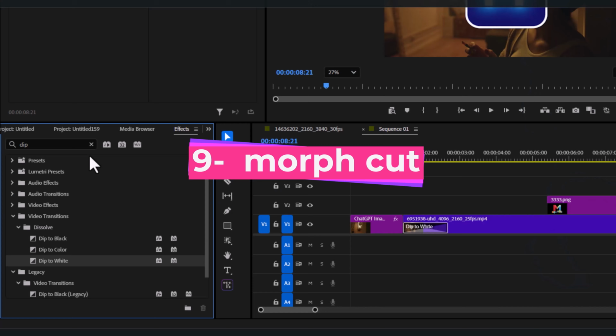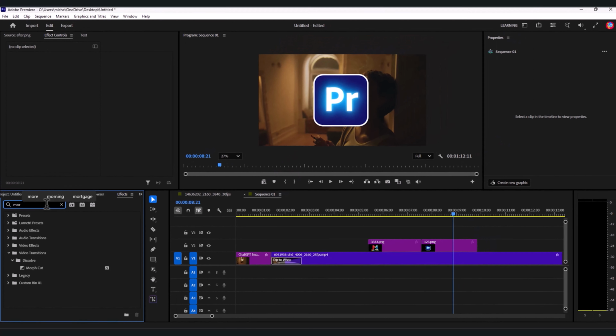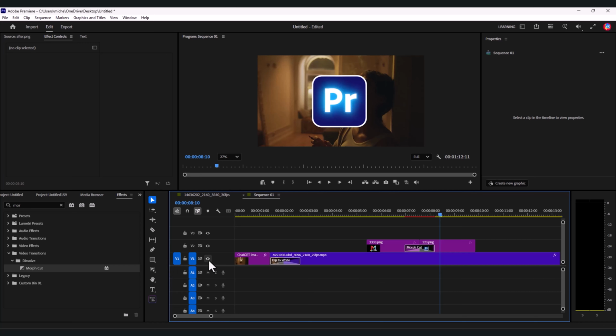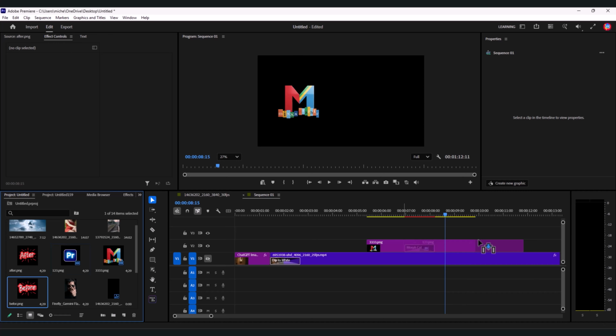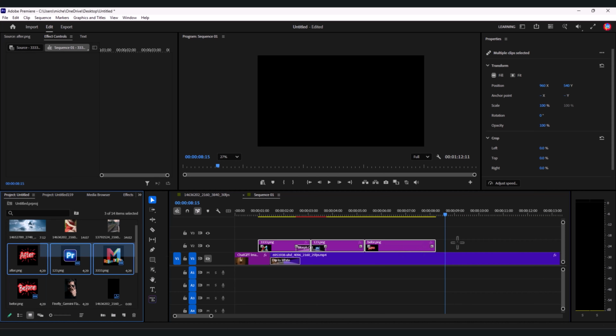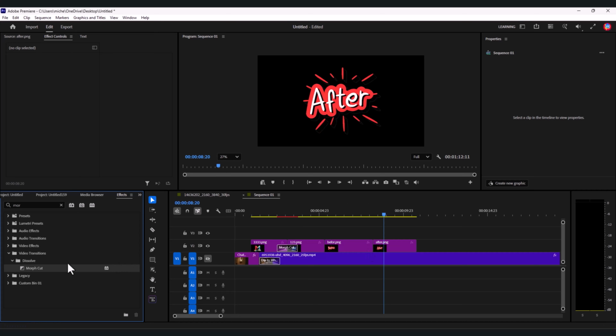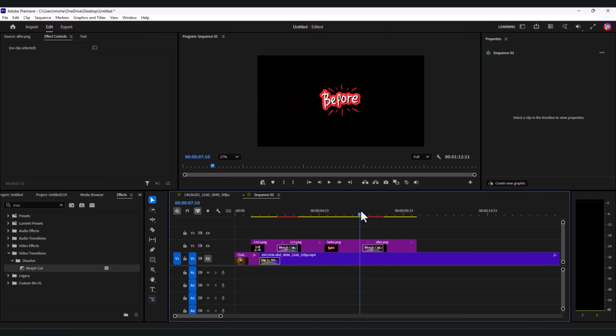Effect number 9 is Morph Cut. Another powerful transition. When you search for Morph Cut and drop it between two clips, graphics, or logos, it analyzes the frames and creates a seamless, morphing blend from the first element to the second. As you can see, it generates an exceptionally smooth, high-end transition that instantly connects your visuals.